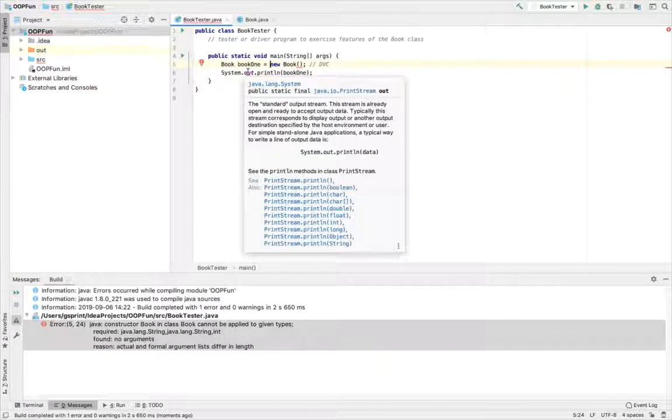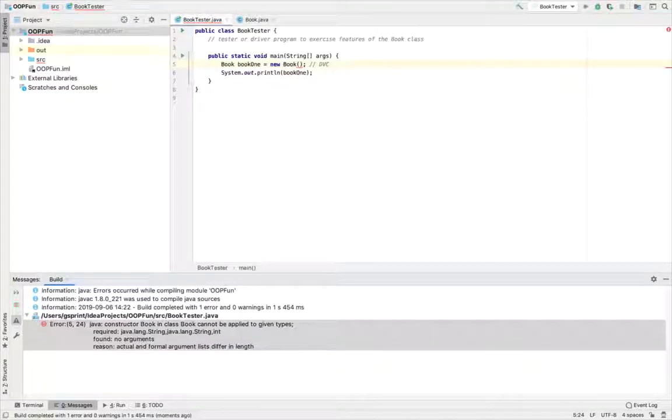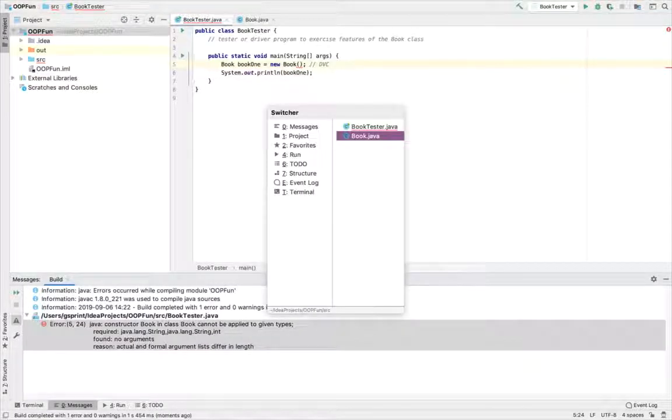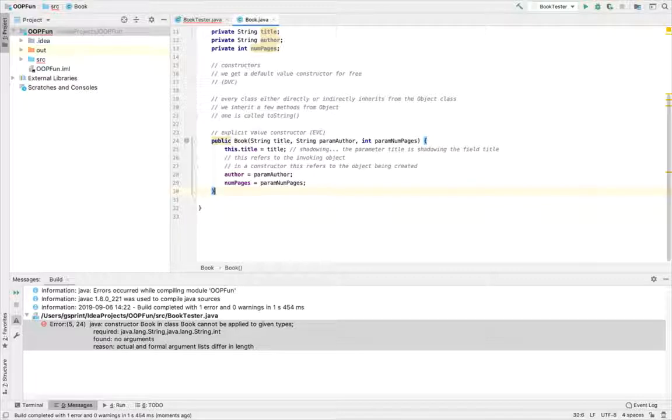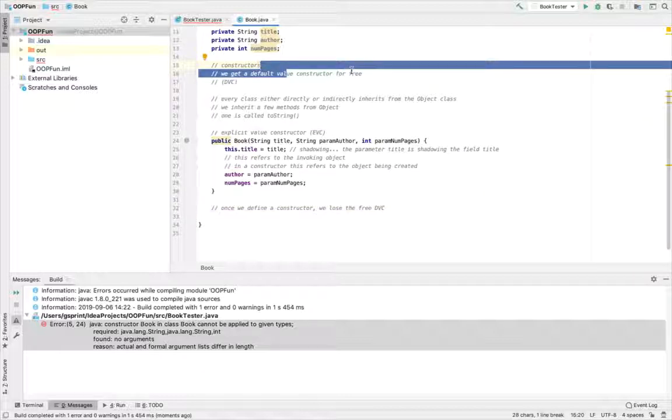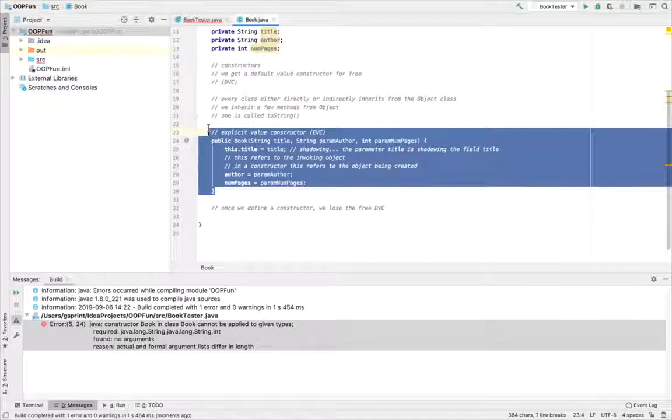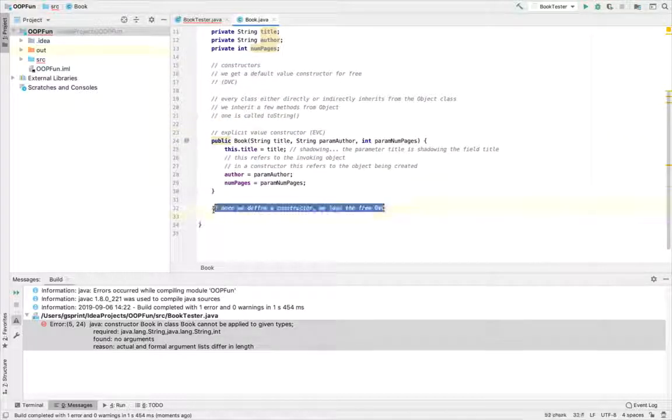So I'm going to head back to book and make a note about this. Once we define a constructor, it doesn't matter if it's an EVC or a DVC, we lose the free DVC. Remember up here I said we get a default value constructor for free and I was all excited. Well, since we defined our own constructor, we lose that free one that we were given by default. So we can fix this really quick. Let's just define our own DVC.